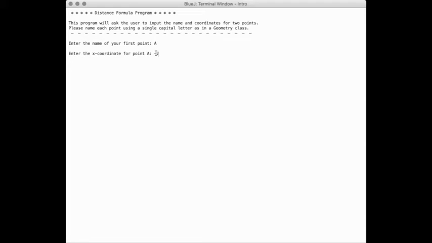So we can put in -2. What's the y-coordinate for point A? We'll put in 3.5. And notice I put another border here. That's to separate point A from the next point. So that gives the user something visual on screen to say, okay, I'm in another section.